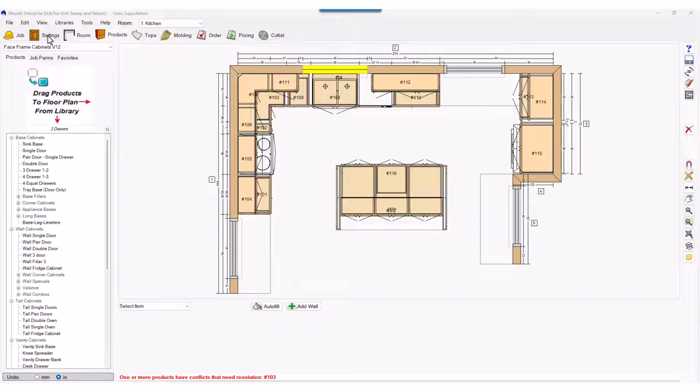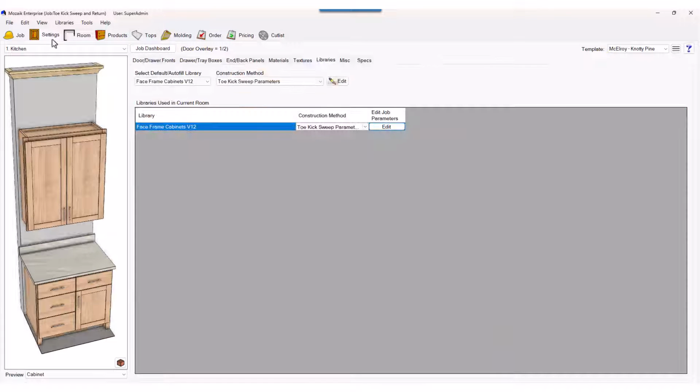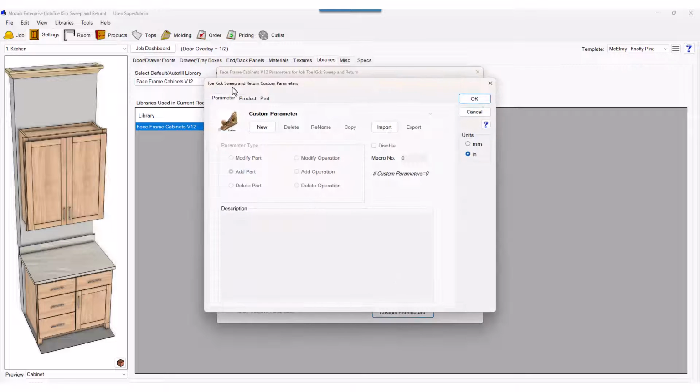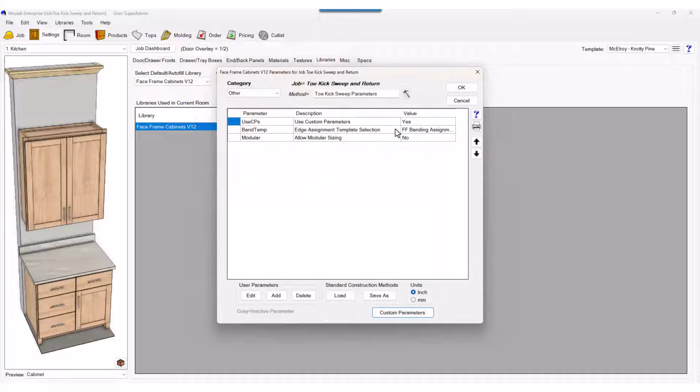Now let's go to our settings tab on the upper left because now we need to update the job parameters. Remember, we save those in the library parameters, but if I go to edit job parameters, you can see in my category other, I don't have any custom parameters. And if I select custom parameters, there are no custom parameters right now in this particular construction method.